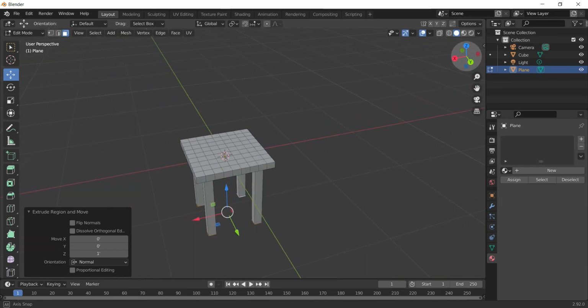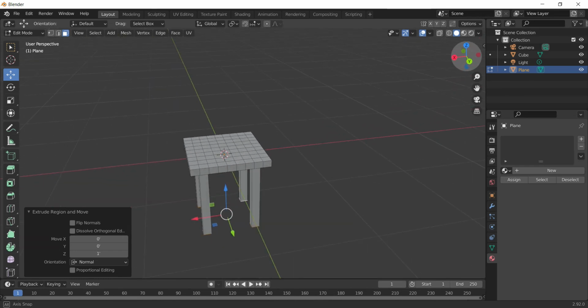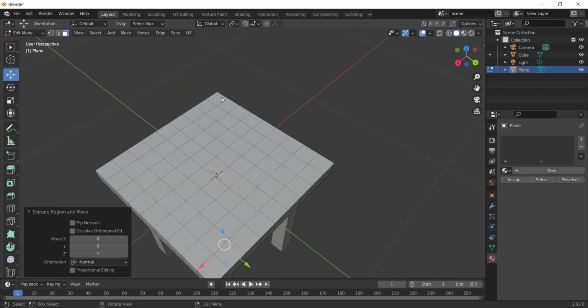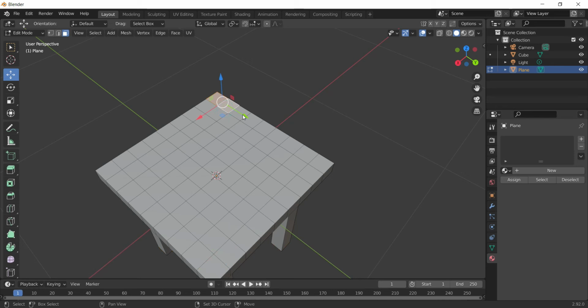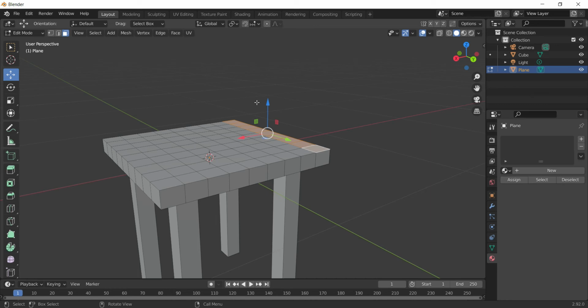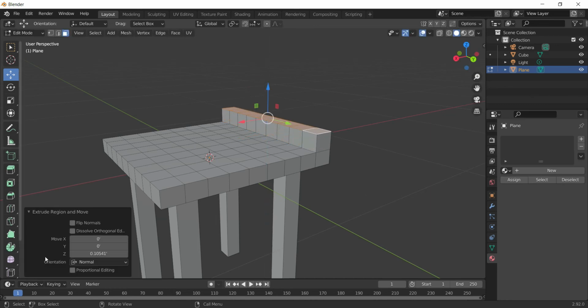Now let's understand how we can create the back support of the chair. For that, what I'll do is select these faces and make an extrude by pressing the E key, and I'll give the value 0.1 over here.